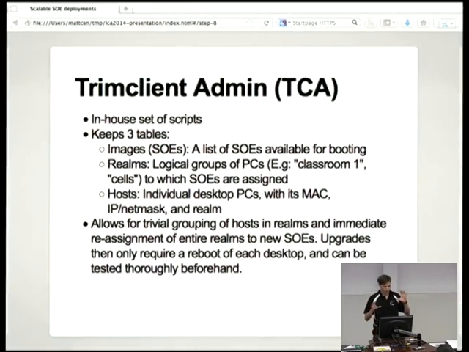So one of the more interesting parts of the way we do this is we've got this software called Trim Client Admin, which is another set of shell scripts. They keep 3 tables. There is a table of SOEs, which is basically a list of the SOEs that we've got available for our desktops to boot. We've got a list of realms, and a realm is a logical grouping of machines that might be all in one lab, or they might be in cells, or they might be in a library, or whatever. And those realms are all listed with the realm name and the PC name, or the IP address, or the MAC address, or whatever.